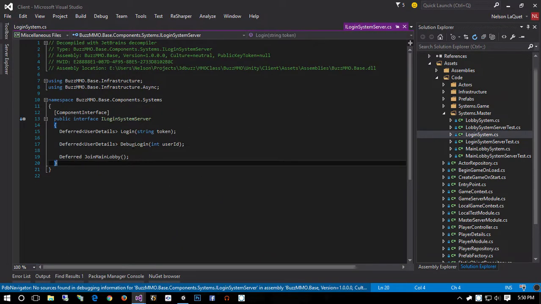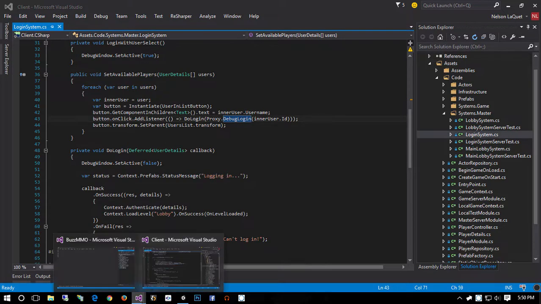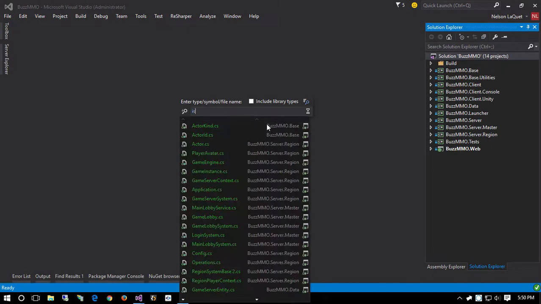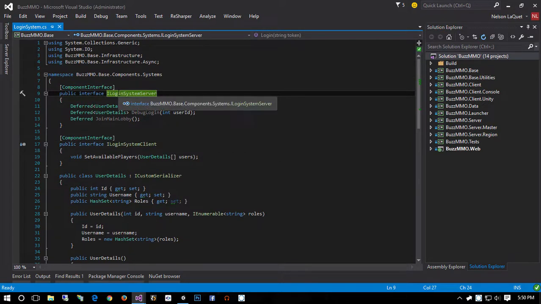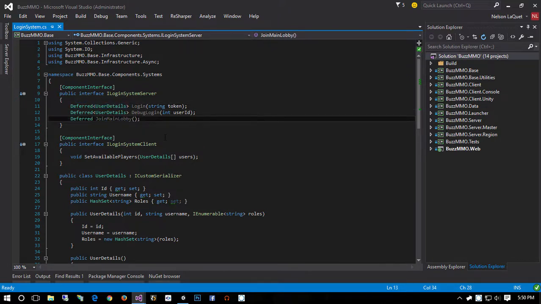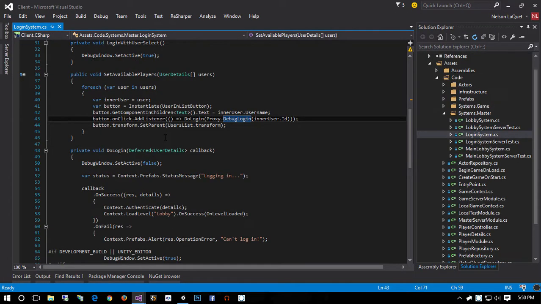If I look at the definition for proxy.debug login, it's in the ILoginSystemServer. Well, actually, it might be more appropriate if I open that up on the server project. ILoginSystemServer. So you'll notice on ILoginSystemServer, these methods return a deferred. In this case, it's a deferred of user details. In this case, a deferred of nothing. And that replaces IRPCMethod.